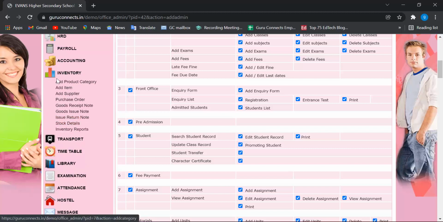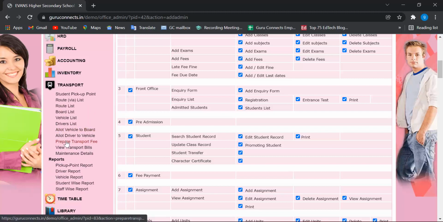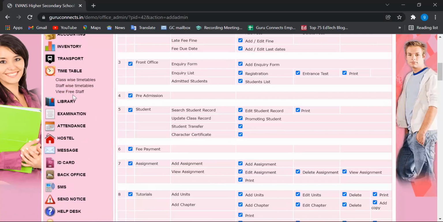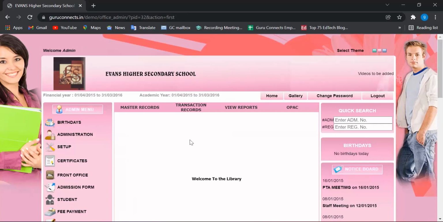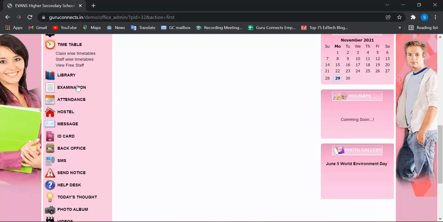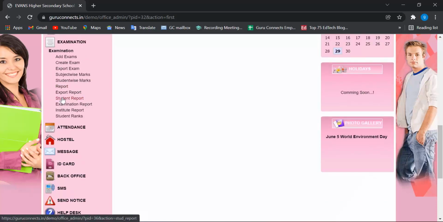Here you have your inventory management to manage all your goods. Then you have transport, where you can track your transport, that is your student pickup point, board list, and vehicle list. It also has a GPS tracker installed. You have timetable, where you can update your timetable class-wise and staff-wise, and view if there are any free staff and assign them. Then you have a library, where you can update all your logs, how many books you have and everything. You have an examination, where you can add an exam, export an exam, assign subject-wise marks, report card, student report, institute report, and student rank.